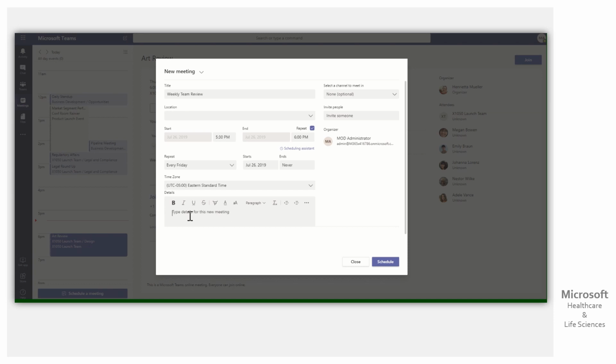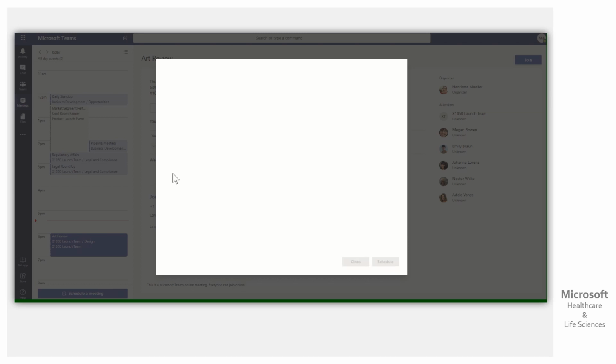But if you notice, I can add details for this meeting. So I could go ahead and add some things there. I'm sorry. What I want to do is actually add the channel for that, right? So let's go ahead and scroll down. There it is, that particular team, because we want to show in the group. I'm going to click schedule. And it's going to save out that recurring meeting.